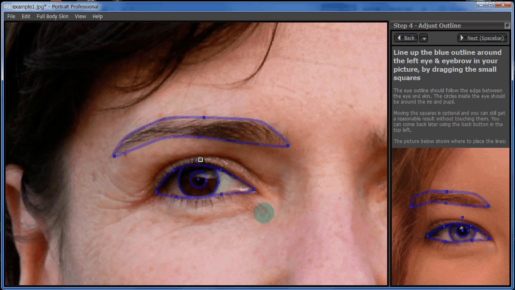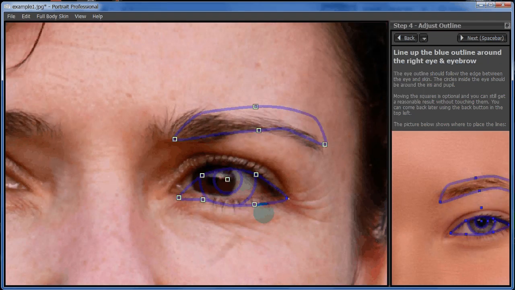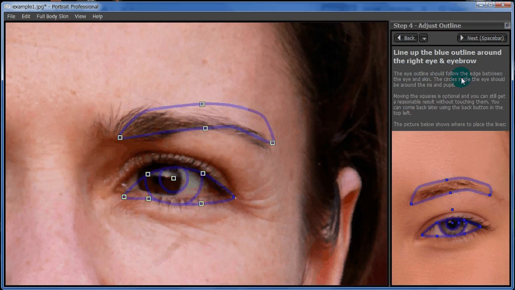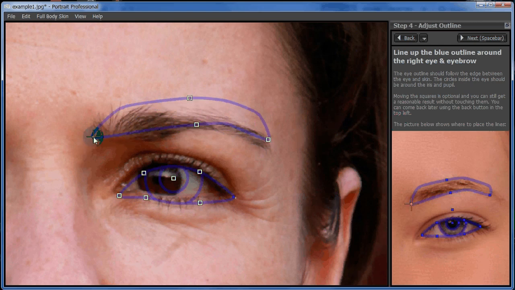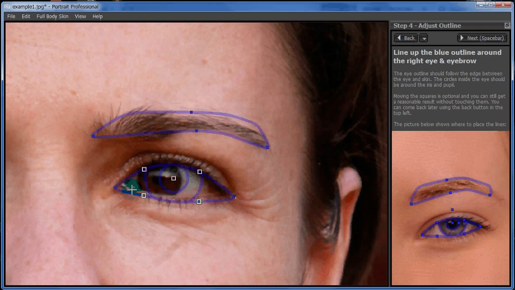So you hit spacebar to go to the next. You need to click or hit spacebar. Then we'll do the next eye. Same thing. Make sure our positioning is good. Bring this down. You don't have to be exact. You just want to be as close as you can. So we're going to move through this.